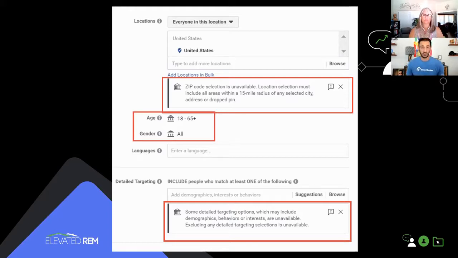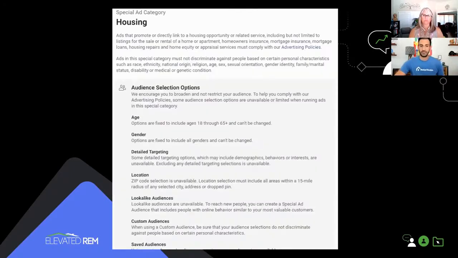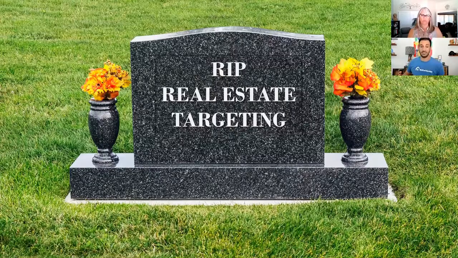We used to be able to target that way, right? But now some of the targeting has been removed. So just to recap, can't target by age, can't target by gender, can't target by some detailed targeting. Location, got to have a 15 minimum mile radius. Lookalike audience, right? The big concern was that this was the death of real estate targeting. This was the big talk of the town for several months, but not really.